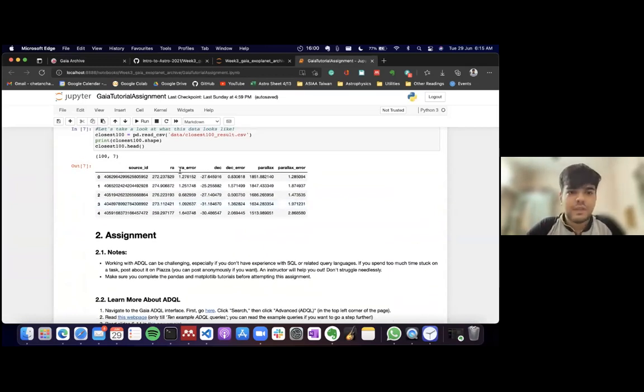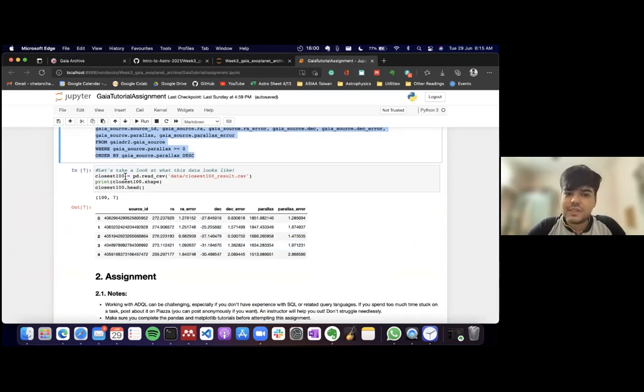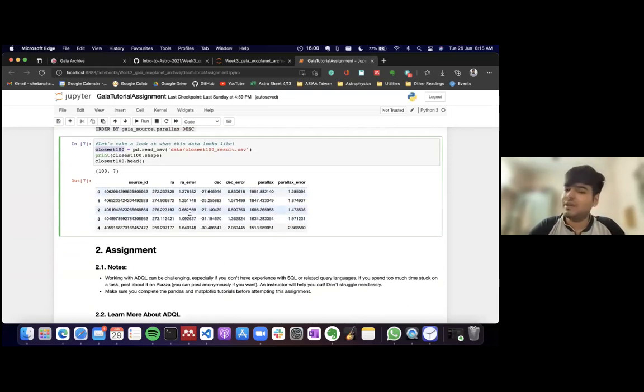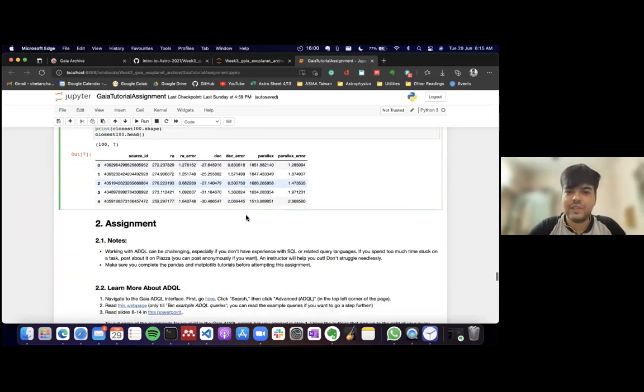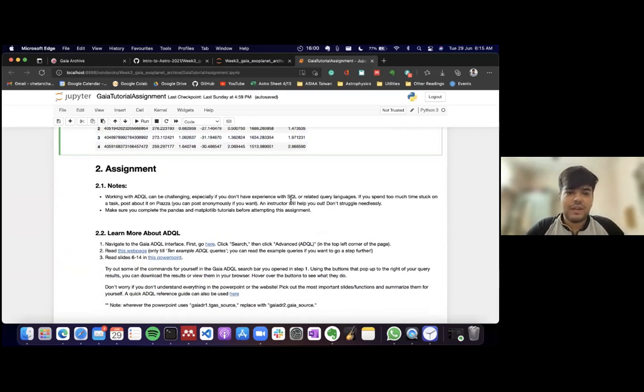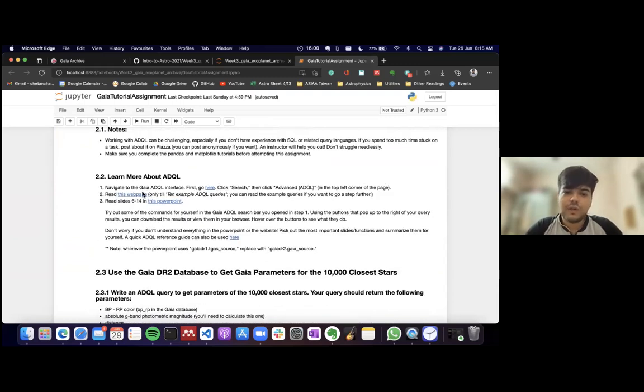Yeah, sure. So we have the closest 100 stars data, and I've just printed it to see if everything is correct. You can experiment with whatever you want with this closest 100 stars data. So this is the tutorial part. Now, your assignment is basically to go through what ADQL is in more detail. You can check out this website that I put.